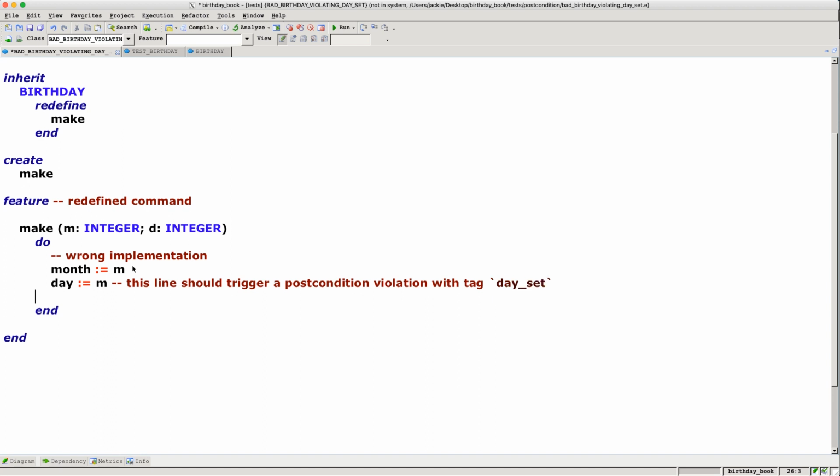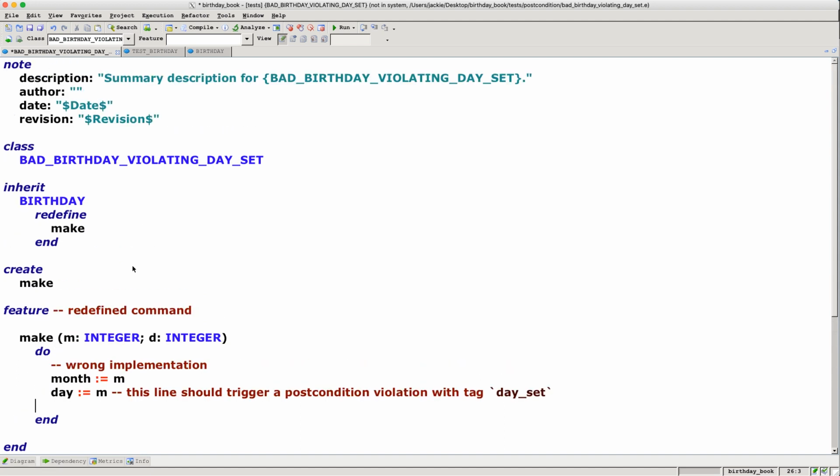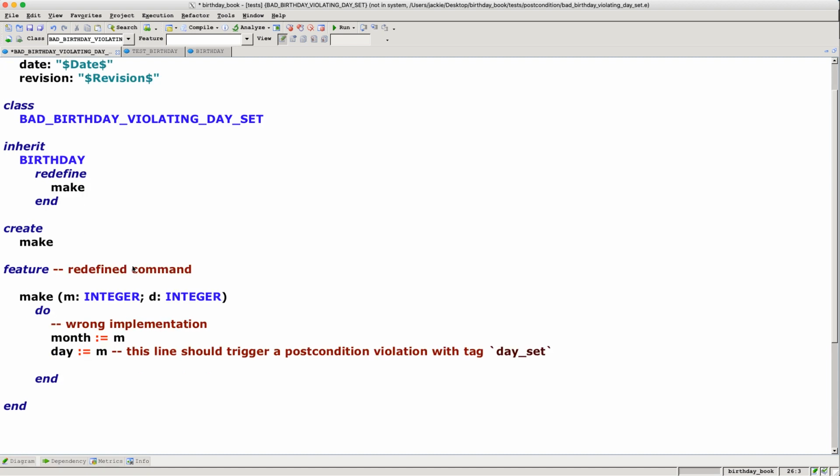Okay. So now, what should be the postcondition? The idea would be you don't really declare any postcondition here. It is something called subcontracting, which we will talk about later in the course. Conceptually, it goes like this, just for now. As far as now is concerned, you can understand it this way. The precondition and the postcondition from the parent class, in this case birthday, will be inherited verbatim to the subclass, in this case the bad birthday violating day set. That's why things will work to test the postcondition violation in this case.